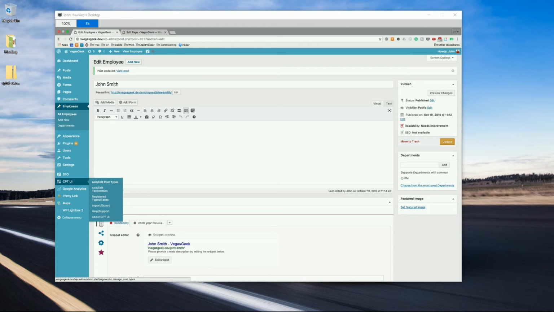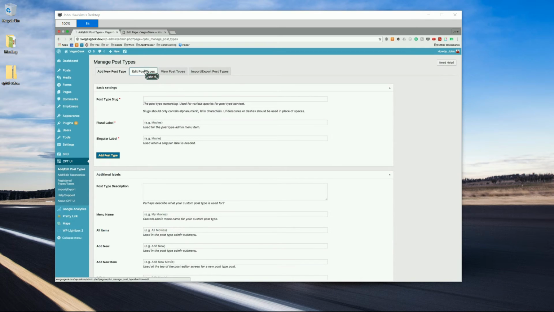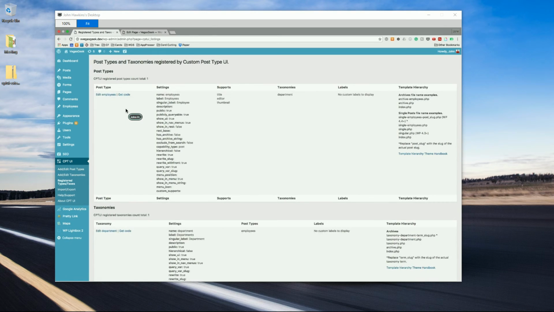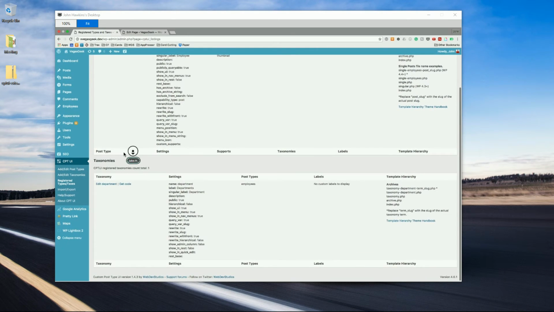So let's say I've created my employees. Even as a developer, when I'm working on a project and I'm going to be handing this off to a client, I don't necessarily want my client to come in here, look at CPT UI, click on edit post types and say, oh, what does this button do? Delete post type. That can't cause any problems, right? So one of the great things is I can go to the registered post types side here, and I can get a list of all of the different post types that I've created. Here's the employees one that I created, and here's the taxonomy one that I created.